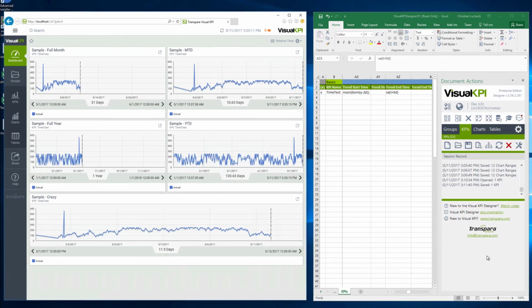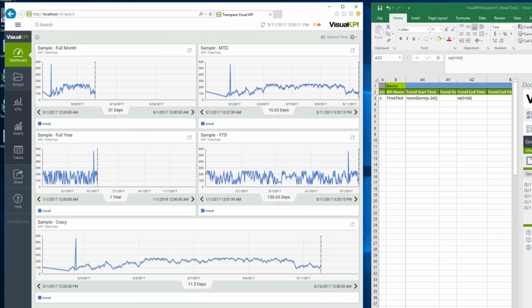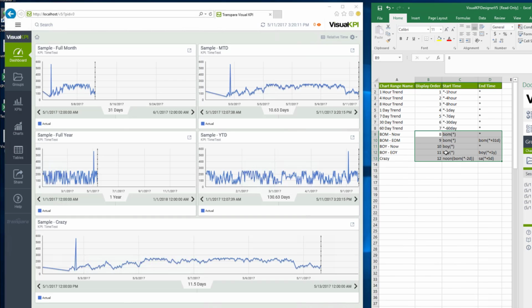Sure. So I've created the dashboard here, same KPI. I've just added it 5 times. At the top one, if I go back here to the chart ranges, I've actually used the ranges in question. So this one here, the full month, is the beginning of month to the beginning of next month, BOM plus 31 days. The second one on the right top row is month to date. So this is beginning of the month to star. So now I have something that is updating constantly with a fixed starting point and a dynamic endpoint.